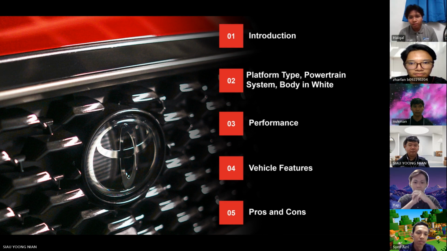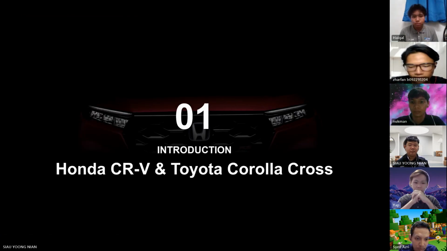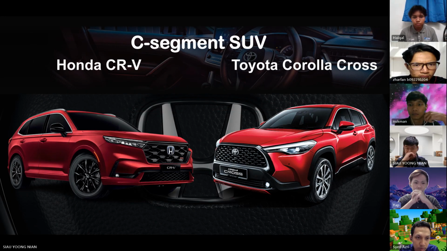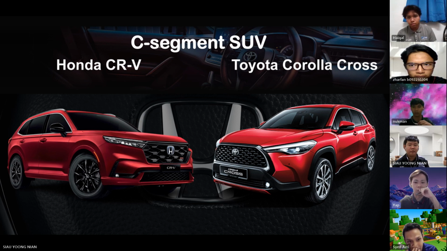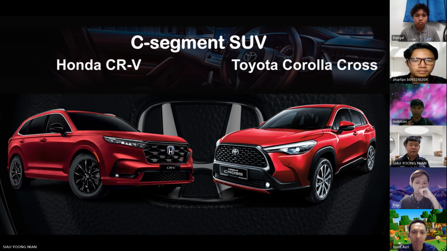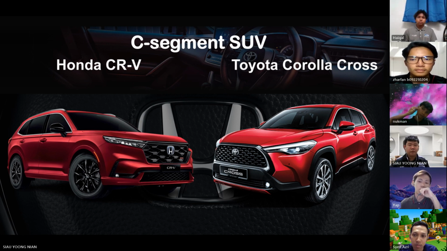Okay, this is the topic we are going to present today. The first one is about the introduction. So these are the two models we chose, both of which are C-segment SUVs. On the left-hand side, the model is the Honda CR-V 1.5 liter VTC, and the right-hand side one is the Toyota Corolla Cross 1.8 GR Sport AT.